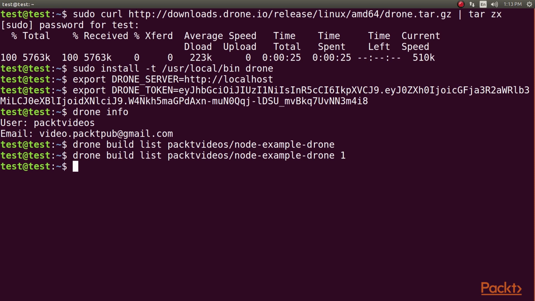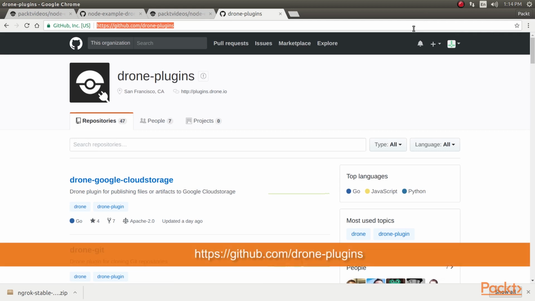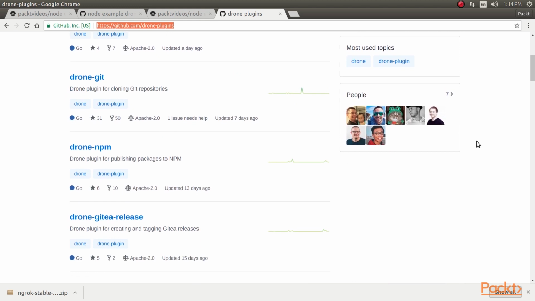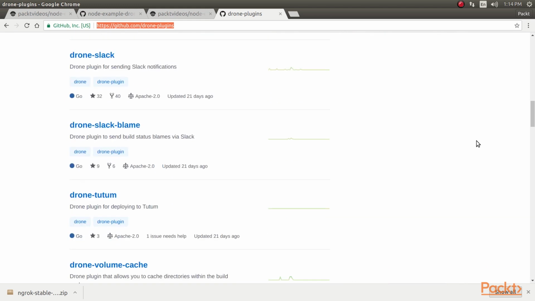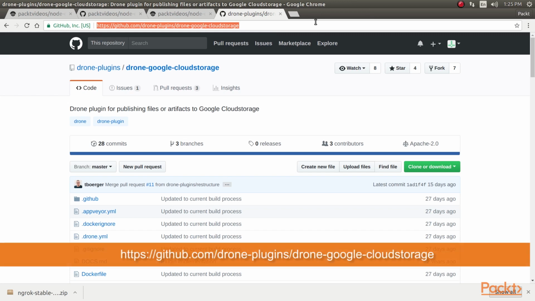Drone is based on plugins, and those plugins are also Docker images. The list is quite comprehensive and can be found at this link. This is the list of some useful plugins. Let's assume that we want to push our image to the Google Container Registry in Google Cloud. We're going to use the plugin called Drone GCR from this link.